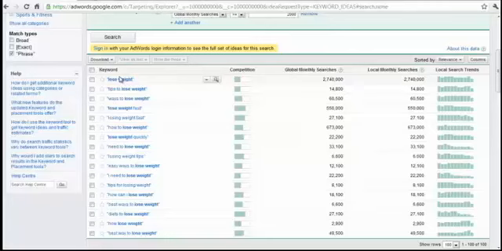The other thing is just be intelligent. You're going to save yourself a lot of time if you see a keyword that's got 550,000 monthly searches. The likelihood is a lot of marketers have already seen that, and it's going to have way too much competition for us.